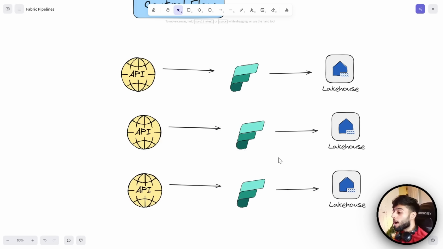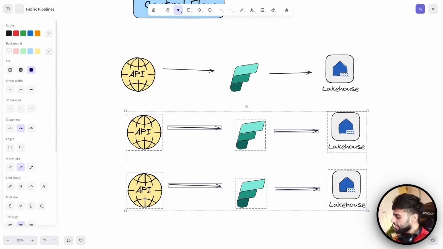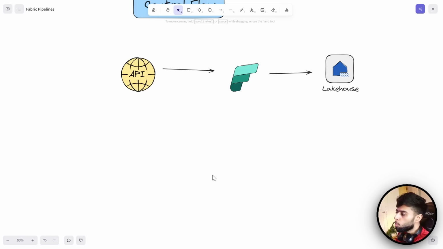But let's say you have 50 files, 20 files, 30 files, 100 files. It can be the case. So will you do this thing? If yes, slow claps. Not at all. You just use control flow. Control flow is a very fancy word for loops and conditions.